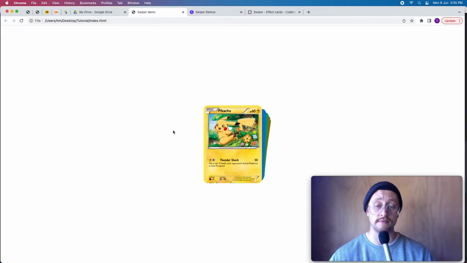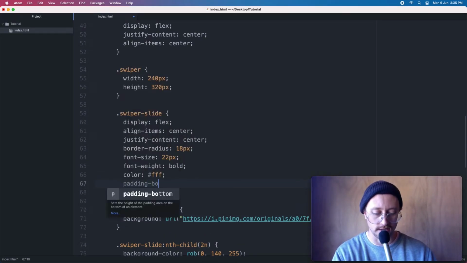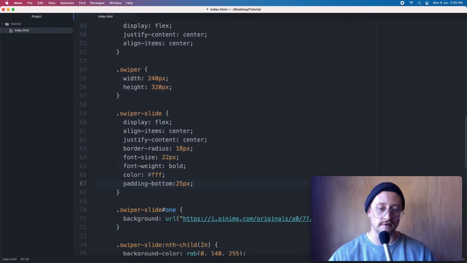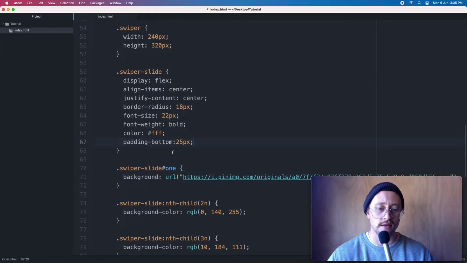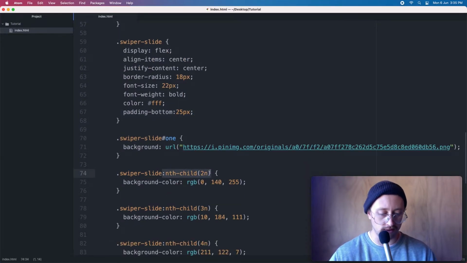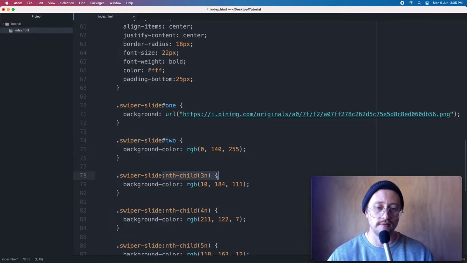So let's go and refresh and check it out. So we can see a Pikachu on there now. It's pretty cool. It is a little cut off at the bottom, so let's go and update that. We'll go into the swiper-slide class and go padding-bottom, give it something like 25 pixels, and that will just push it out and make it look a little bit better. And then the next step is just going through and doing the same with all your other slides, and then we're pretty much good to go.